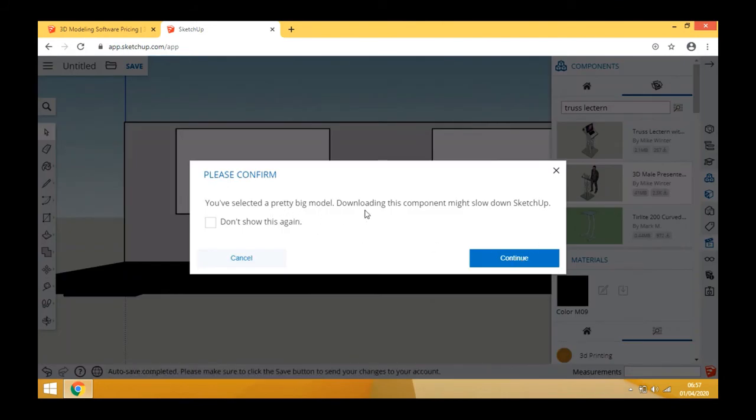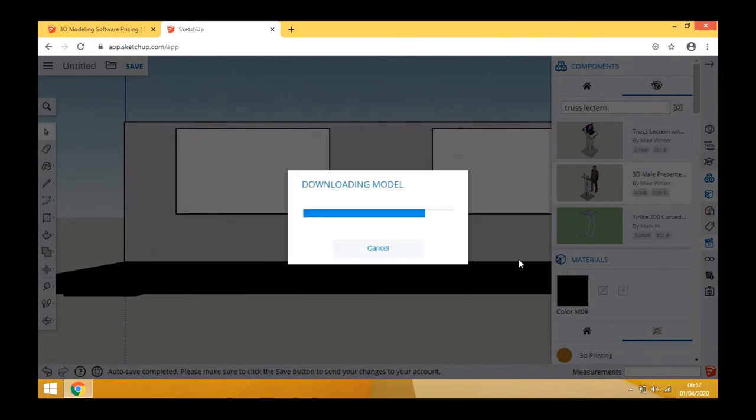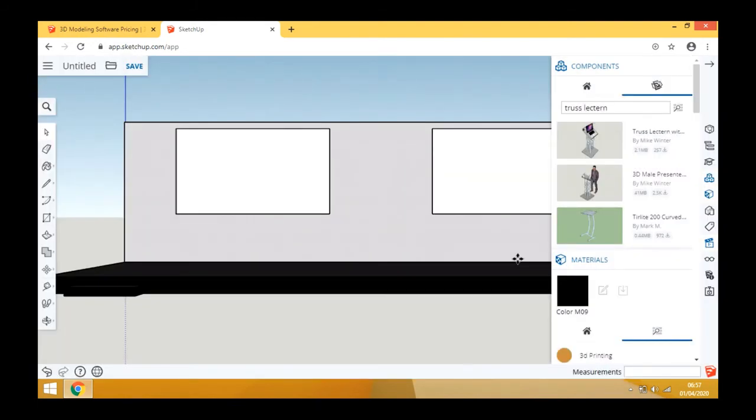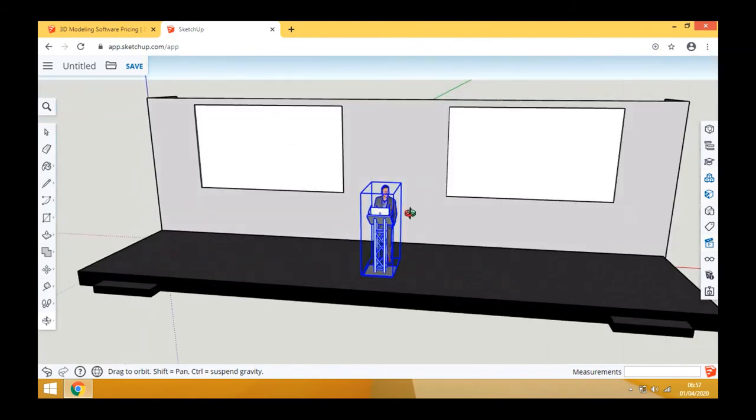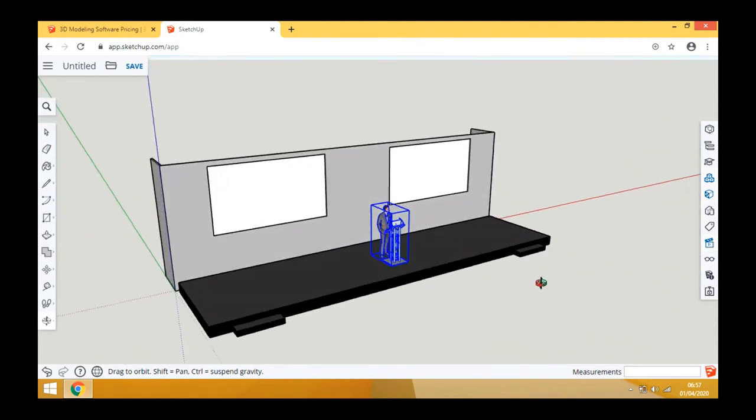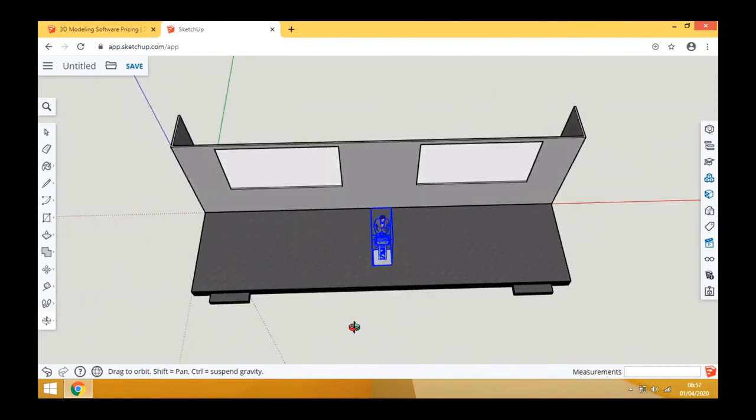You selected a pretty big model. Download this component might slow down. Yeah, okay, I'll take the chance. Just wait a moment. Hey, there he is. Just click into place. So there we have a basic stage set with a chap at the lectern.